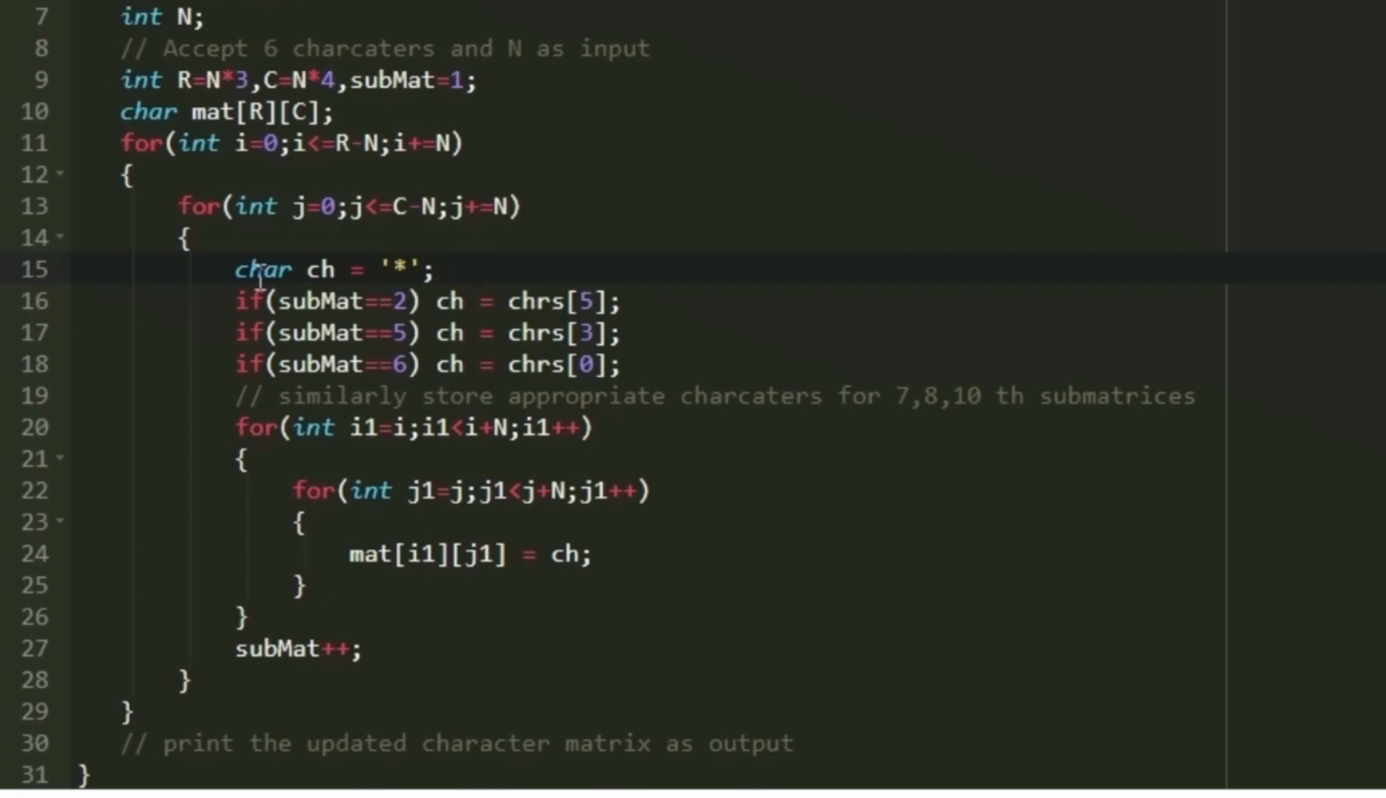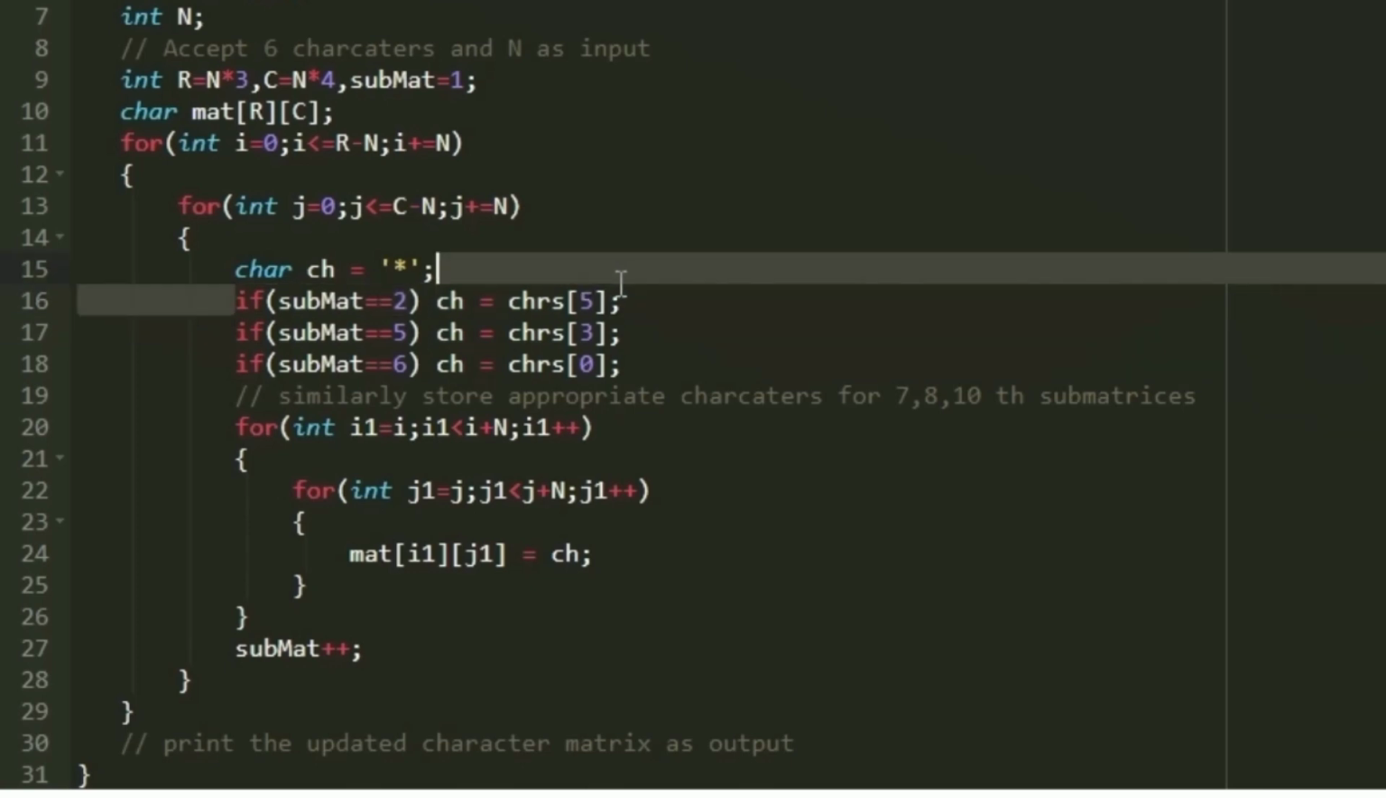So here we are not writing any condition for submat 1. But if it is the second submatrix, then that submatrix should be filled with the last character of the given 6 characters. So the last character will be stored at index 5. And if it is the third and fourth submatrix, then we will fill it with asterisks, so I am not including any condition. But if it is the fifth submatrix, then we will be storing the fourth character, so I am updating the value of ch. Similarly, if it is the sixth submatrix, we will be storing the first character, so I am updating the value of ch.